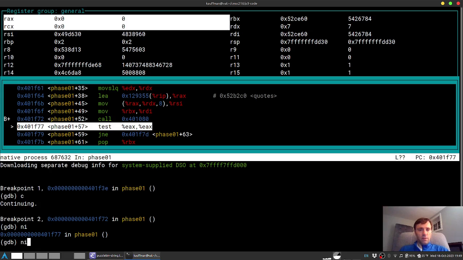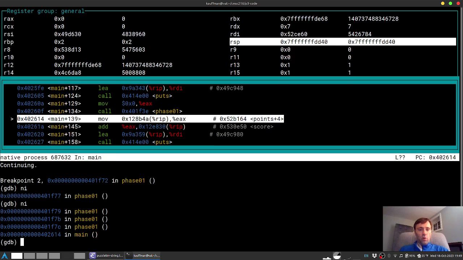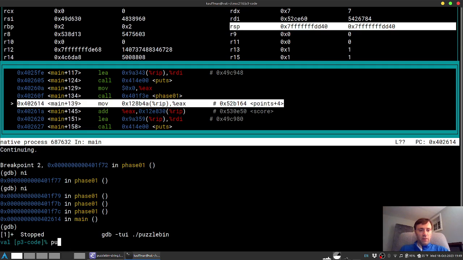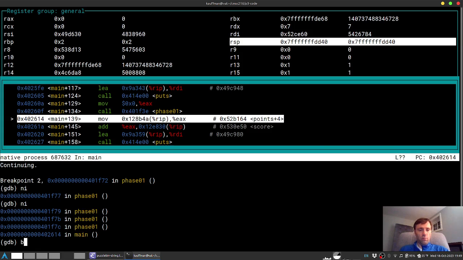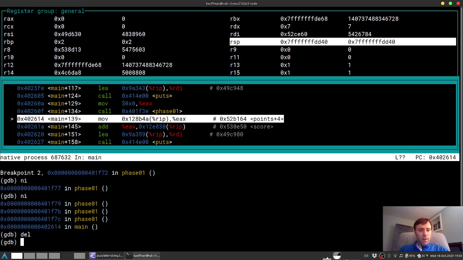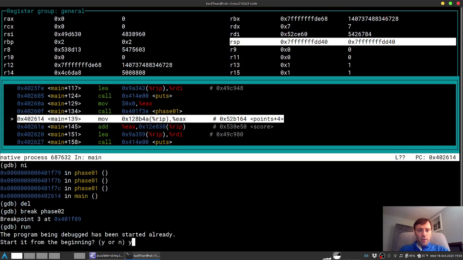Let's see. So I'll next here, and this is going to get me out of the first phase and score me a few points. To demonstrate, if I ran puzzle bin on input.txt, I've got myself 5 points here. Phase 2 is falling down, so the right approach would probably be to break. Actually, I'll delete my other breakpoints. Delete everything, and then break at phase 02 instead. Now I'll give this a run and see how we're doing.